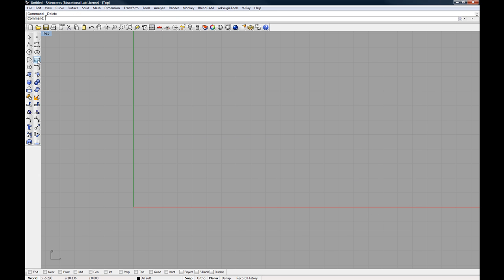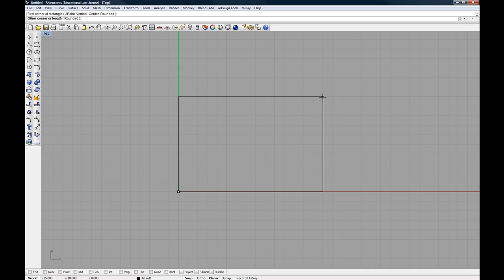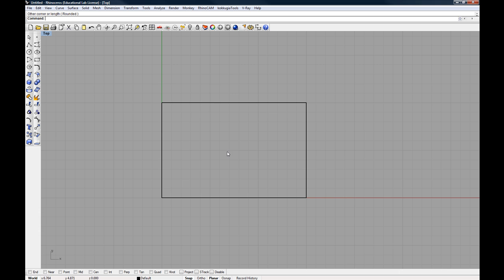And for doing rectangles, we certainly have a dedicated tool. Left click on this icon and start your origin point and then pull up to define the second corner of that rectangle. That's one way to create a rectangle. The other way to create a rectangle is to, I'm going to restart that command.